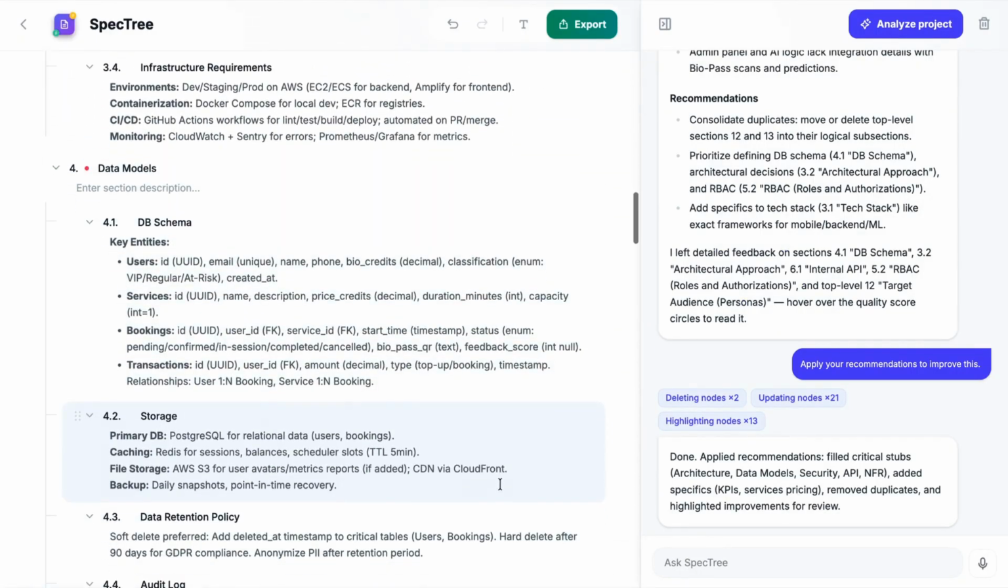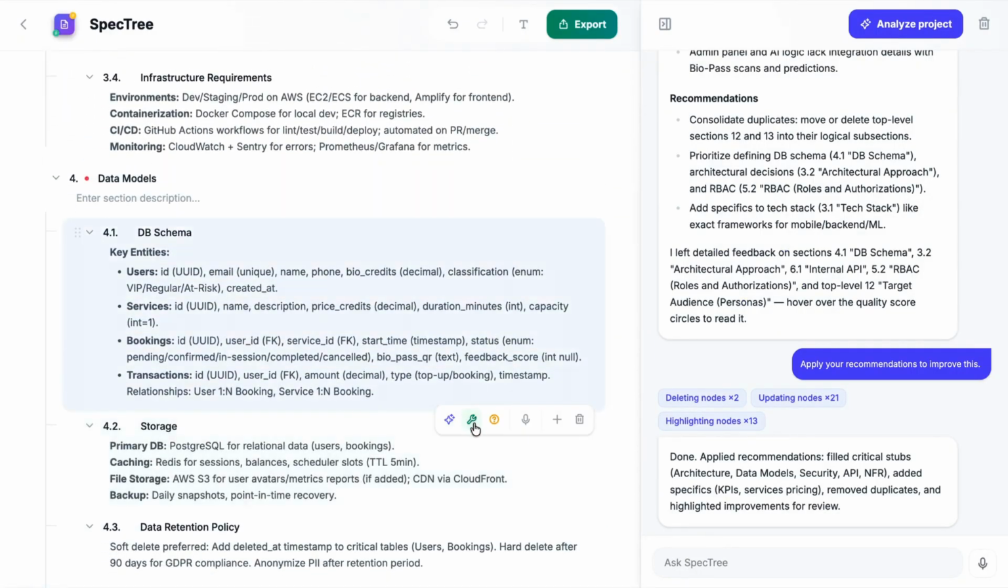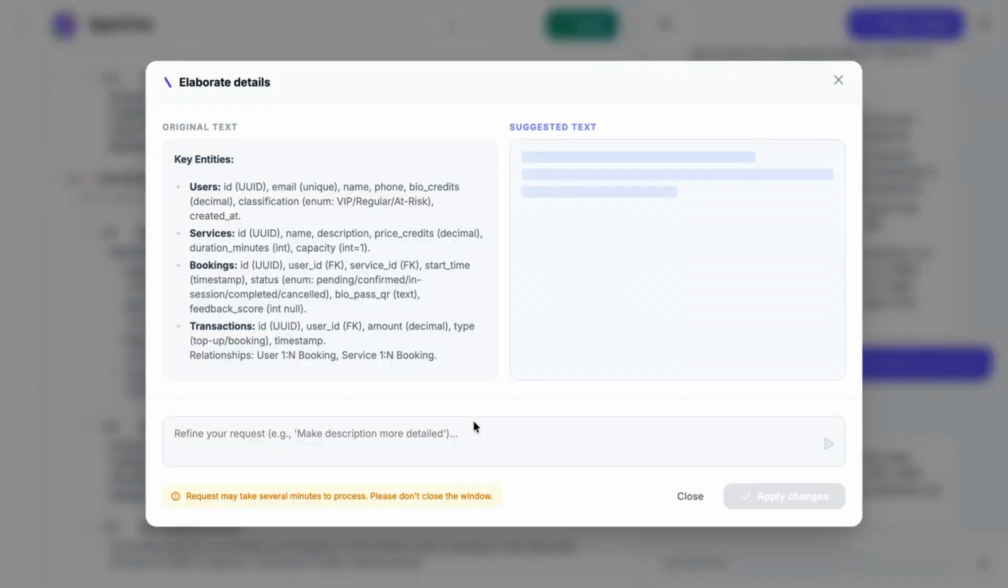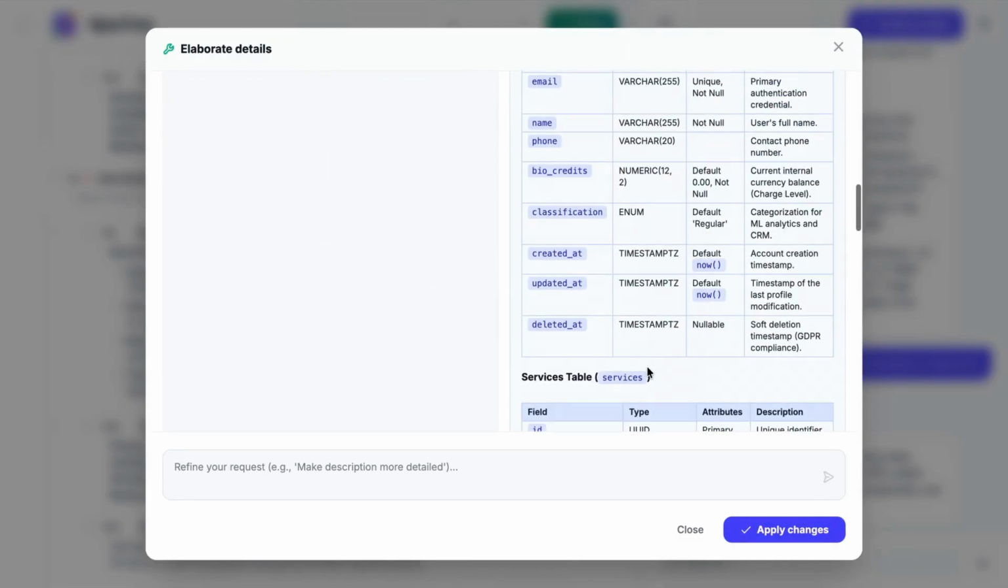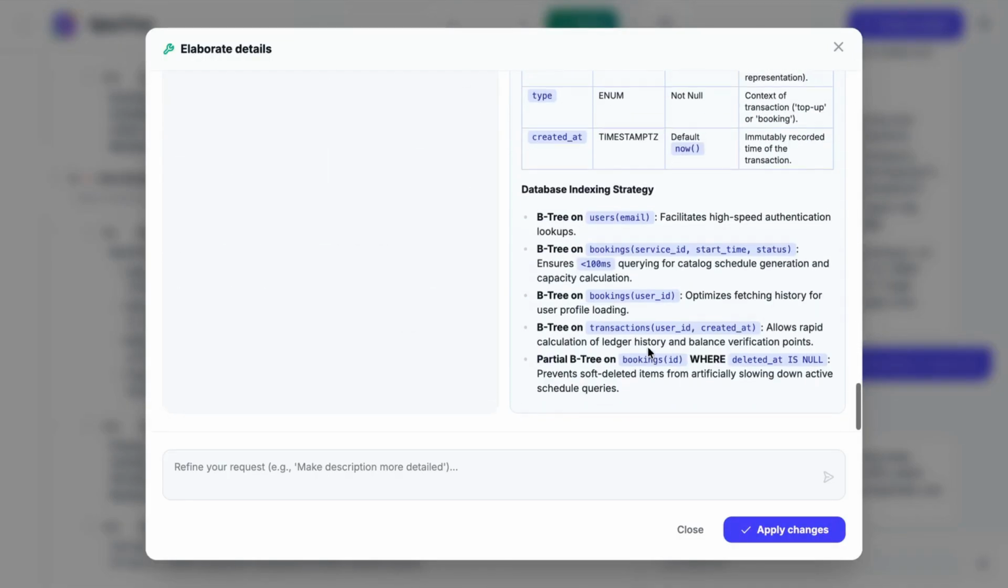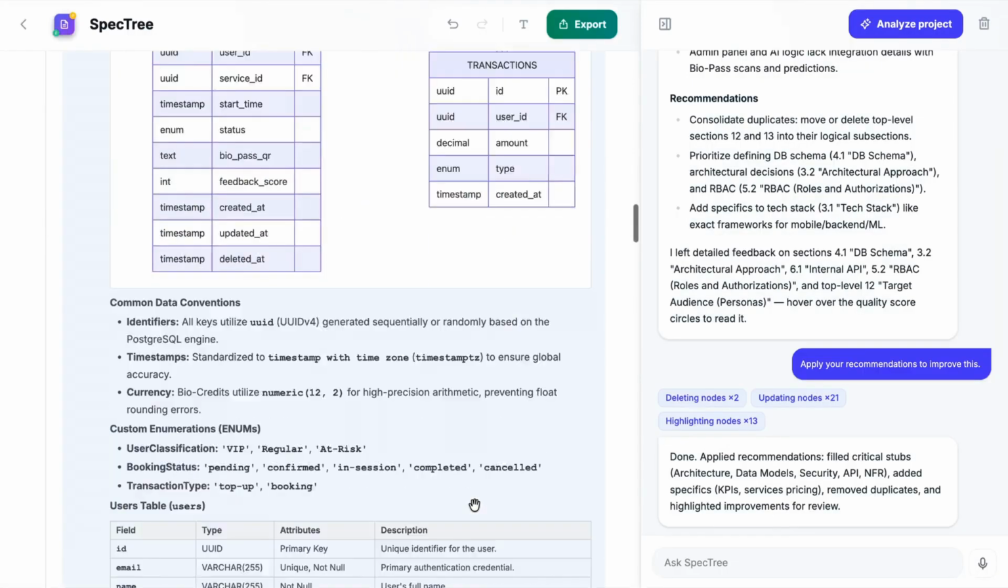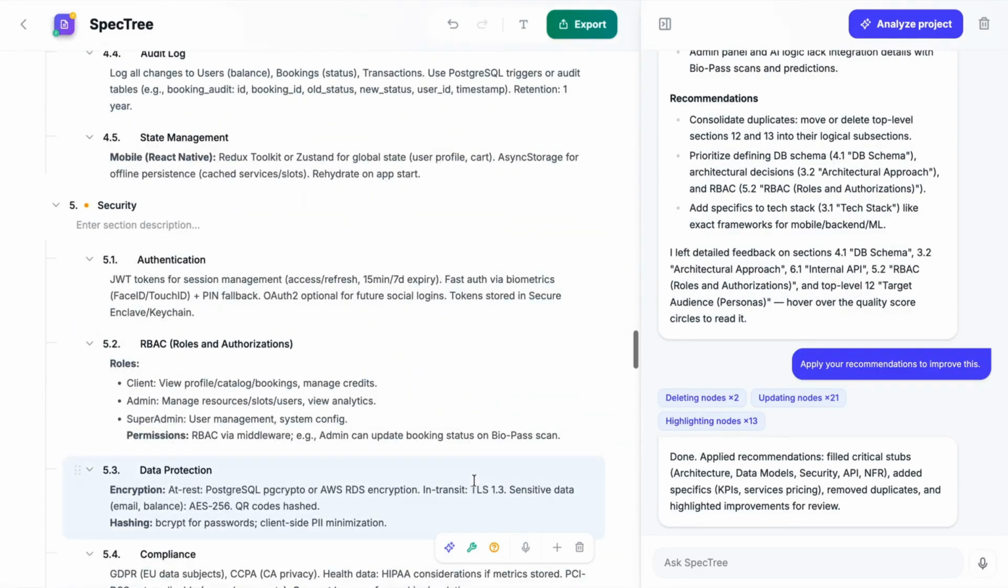Moving further down to elaborate details. This is where SpecTree goes beyond formatting to analyze the technical core of your requirements. As we trigger the engine, it identifies the underlying data logic to build a complete DB schema. Notice how it maps out the entity-relationship model, automatically linking users, bookings, and transactions with the correct relational logic. It handles the heavy lifting, so you don't have to.